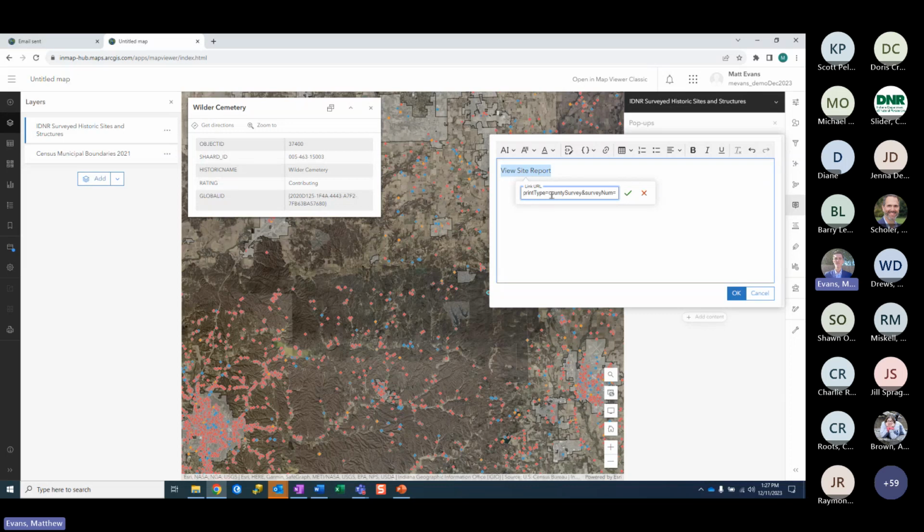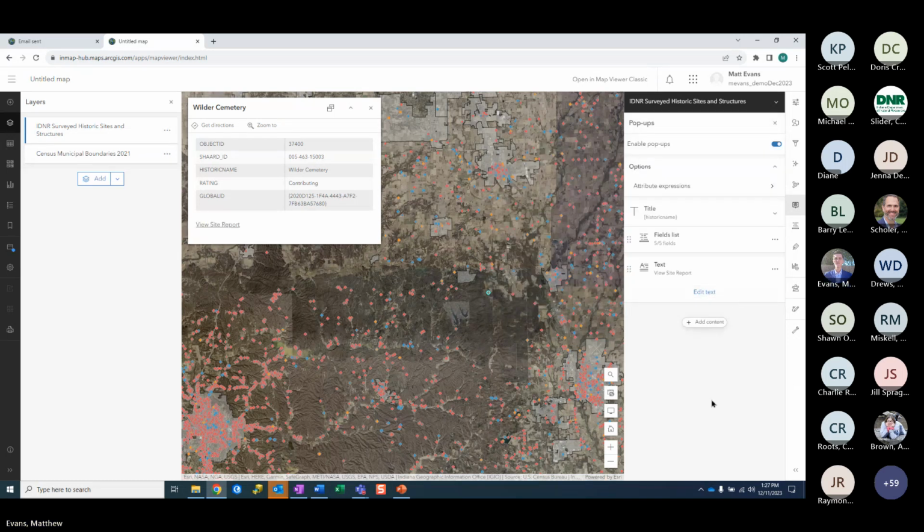So I have copied some text from the IDNR's SHARD database for this data set. And at the end here, we have a survey number equals in the URL. So we can put in a bracket to start inputting an attribute value for each feature into that URL. So if I type in SHARD ID and close it, press the checkbox to complete it, you can see this has changed to kind of a hyperlink look. And if we press OK, you can see that pop up for the feature that I've selected has changed.